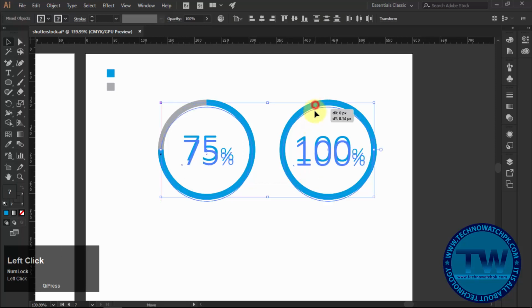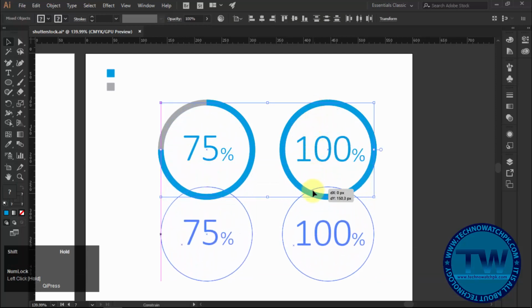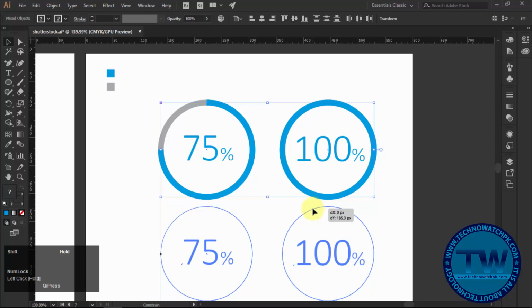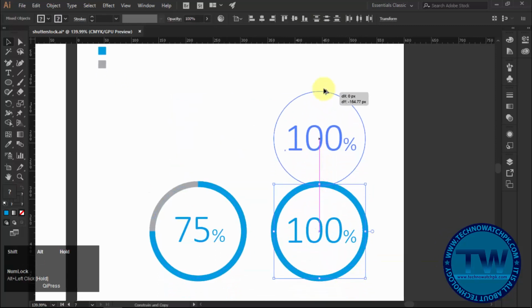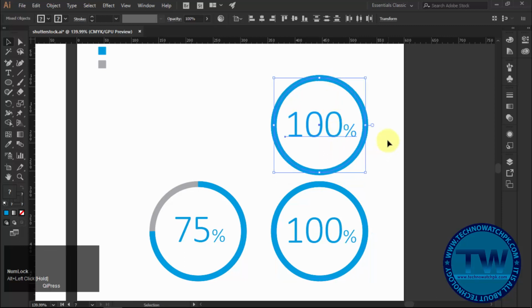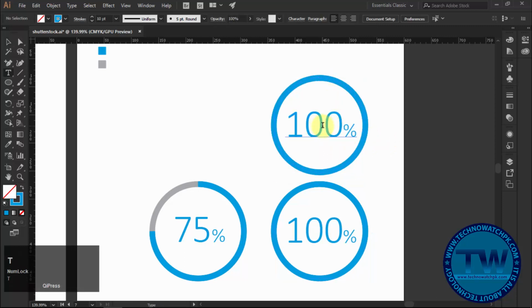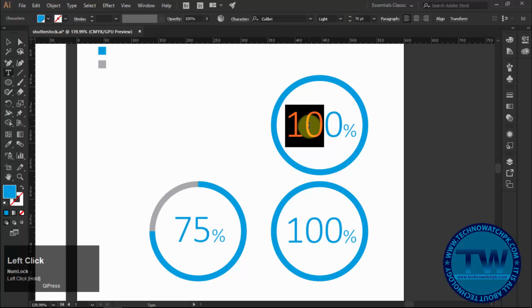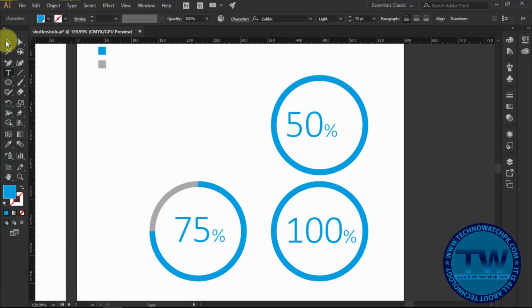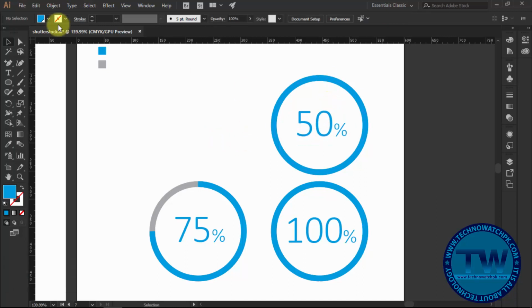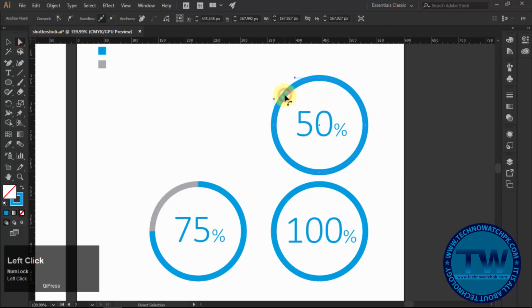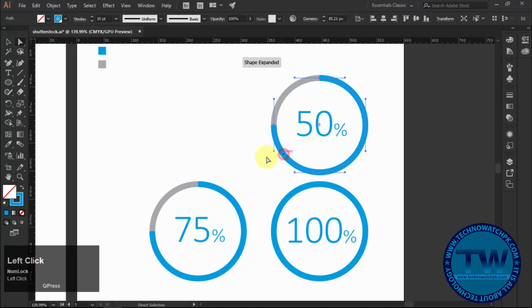Select both and move them downward. After that, select the right one, hold the Alt key, and move upward to take a copy. Replace 100 with 50. Align center. Again select the Direct Selection tool and delete 2 segments of the circle. Now we have an infographic sign of 50%.